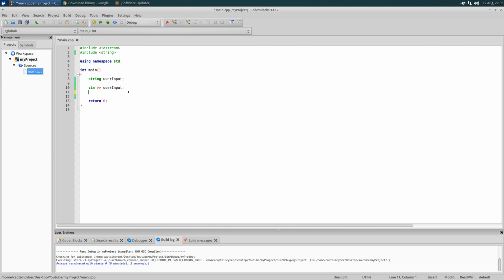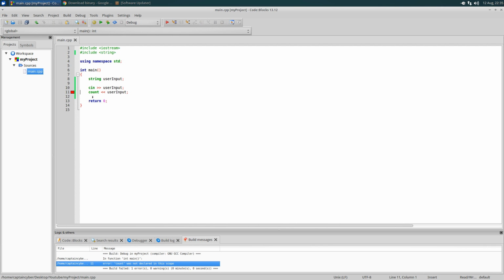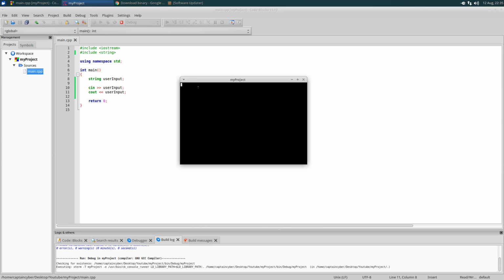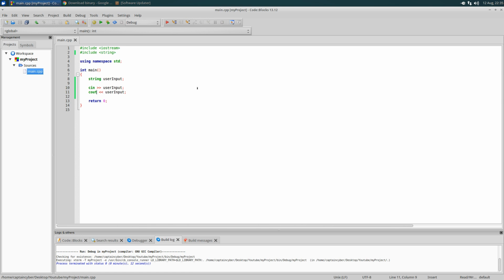So what we can do now is cout the user's input, which will be pretty cool. Now if we build and run this, you'll see that we get an error, which is count. Whoops, I did count. Okay, so we need cout, not count. And now you see we don't get the exit prompt. Instead, it's asking us to type something in. So I can say hello, and then here it outputs hello to the screen, and it closes. So we can press enter. So that's pretty cool, and this is just the basics.